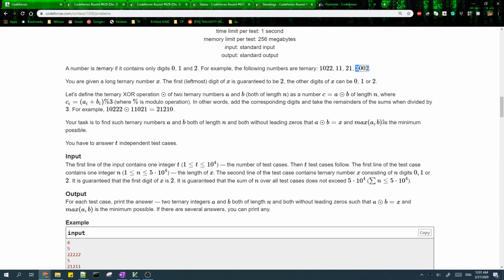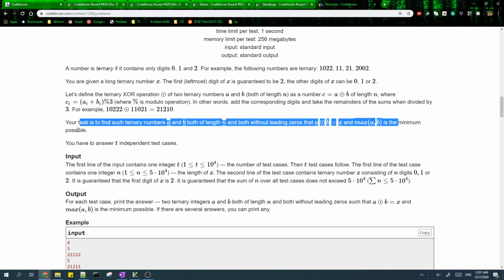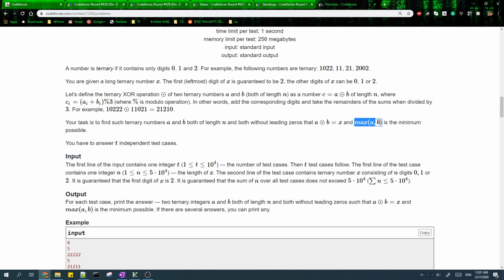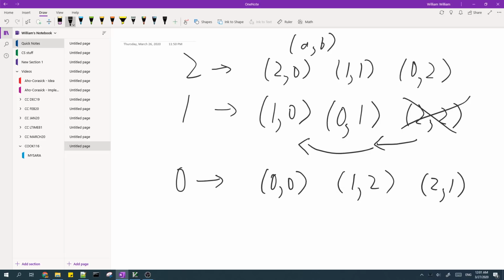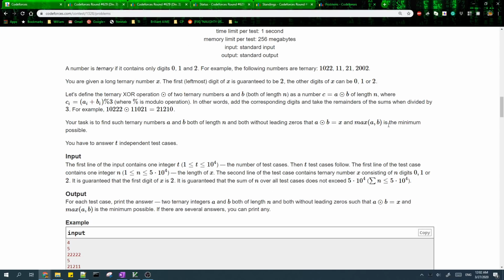Remember that we need to minimize the maximum of A and B. And then if it's 0, then it's just 0, 0. And even though we can put 1, 2 or 2, 1, by the same reasoning as this, it's never optimal to put these two pairs when we want to minimize the maximum of these two numbers.